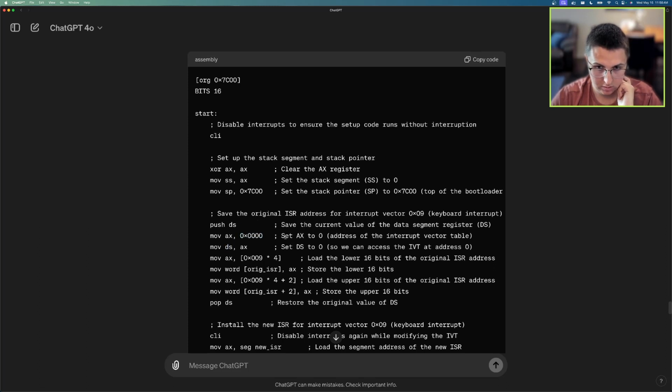So set AX to 0, the address of the interrupt vector table. Okay, so I guess the interrupt vector table just lives at address 0. And specifically, this ISR is at 9 times 4 or something. So maybe each one of these ISRs is 4 bytes long, and we're going to the 9th one, right?